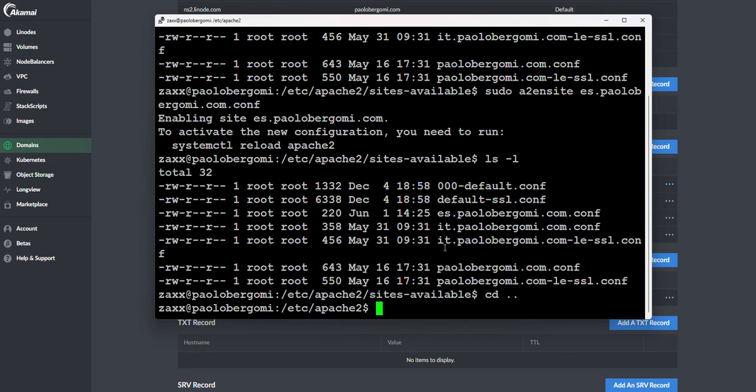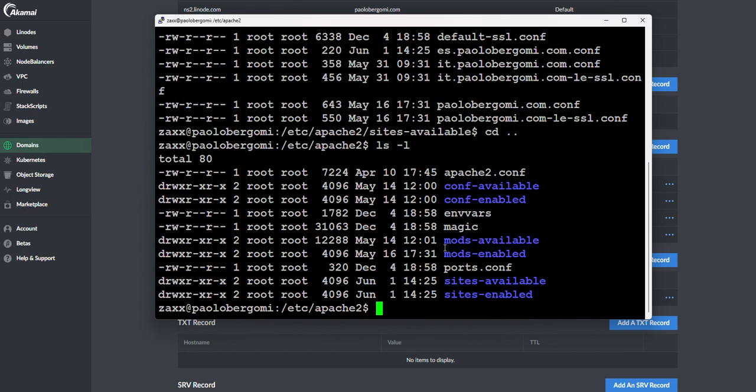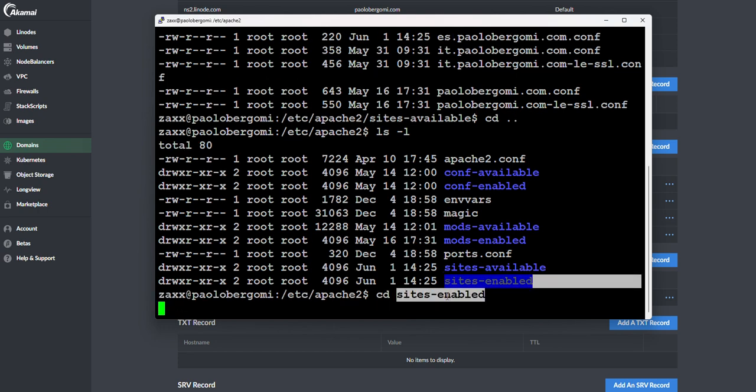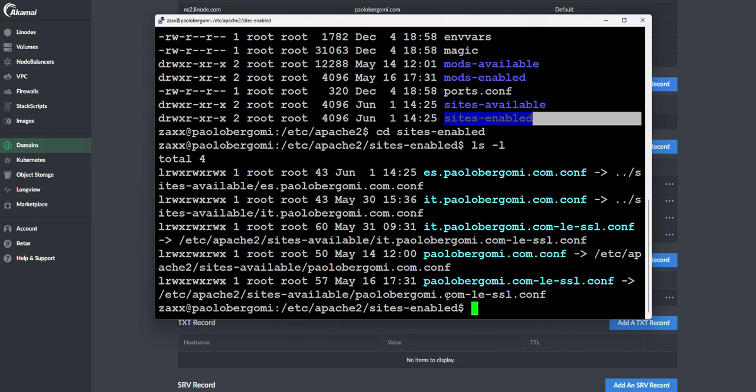I want to show if you want. So what I mean is this. Okay, this directory will have a symbolic link now, for my new website. Yes, es.paolobergomi.com. Here we go, here. So it's a symbolic link that is basically allowing to enable my website.